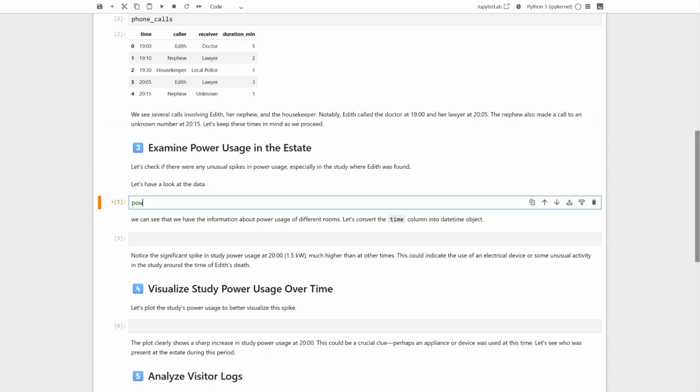Alright, first up, I'm typing in power_usage. This is our starting point, a variable that'll hold the data about how much electricity was used at the crime scene. In Python, a variable is like a labeled box where you can store information, and here we're getting ready to see if someone's late night activities left a digital footprint in the power records. Let's see what secrets this variable might reveal.